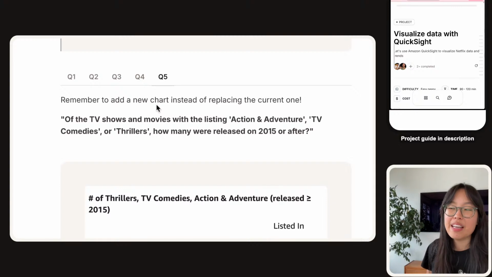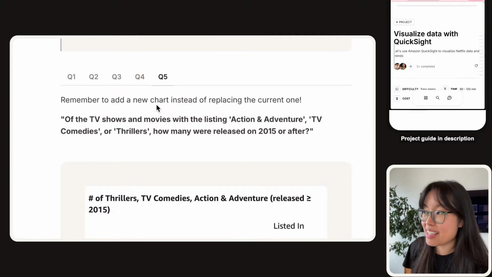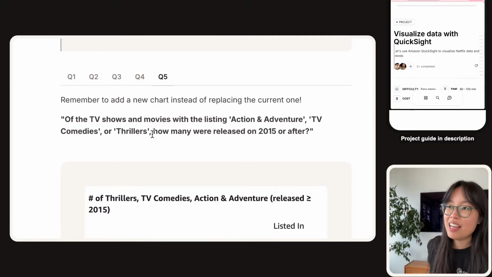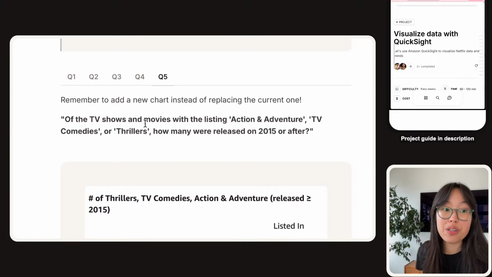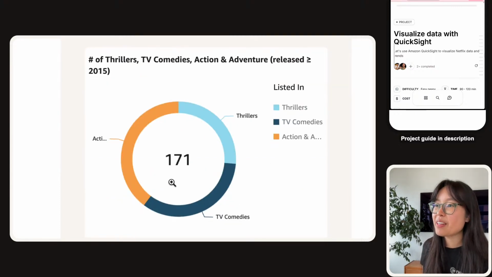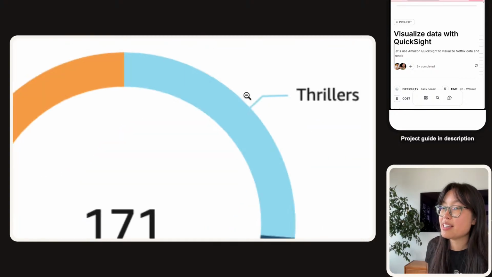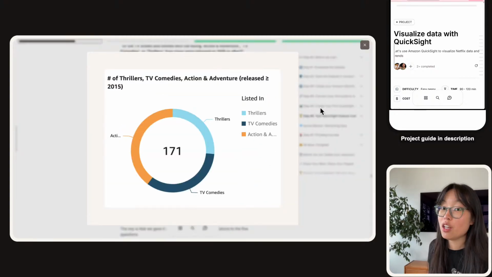Question 5. Of the TV shows and movies with the listings, here are the categories that we talked about in the previous question. So of the TV shows and movies that we filtered there, how many were released in 2014, 2015, or after? So can you split up the action and adventure, the thrillers, the TV comedies that were released from 2015 and beyond?